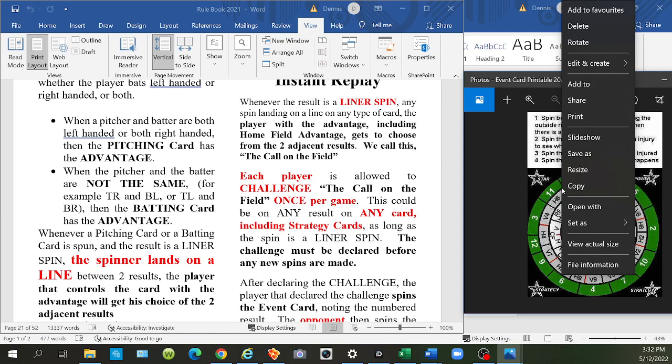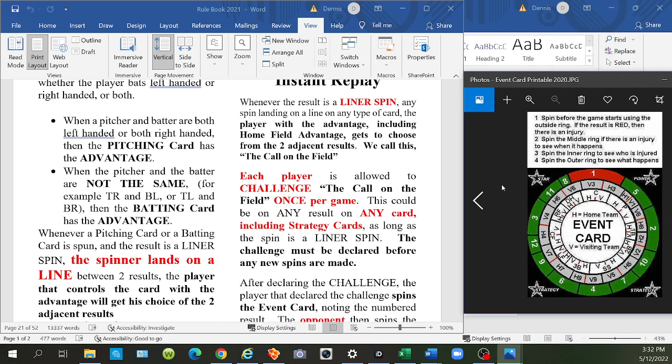And there's more, there's cold and stuff like that. So that's just stuff that the event card can be used for. So you can do all kinds of cool stuff with this event card.